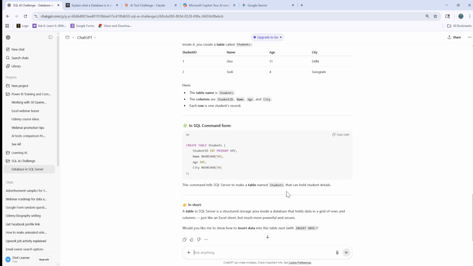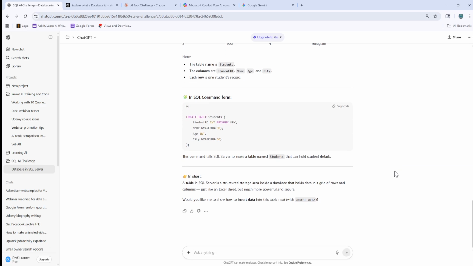So in short, a table in SQL Server is a structured storage area inside a database that holds data in a grid of rows and columns, just like the Excel sheet, but more powerful and secure. It's also asking a question: would you like me to insert data into the table next? We will not go into that.